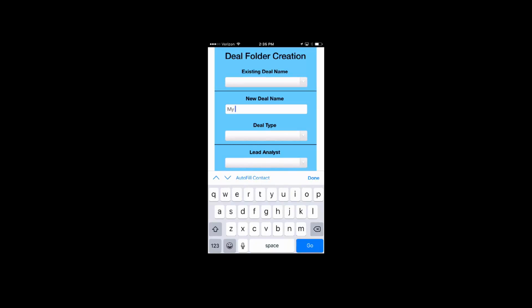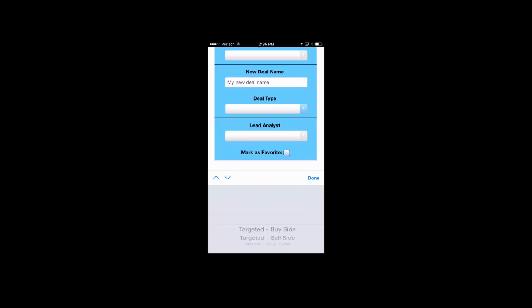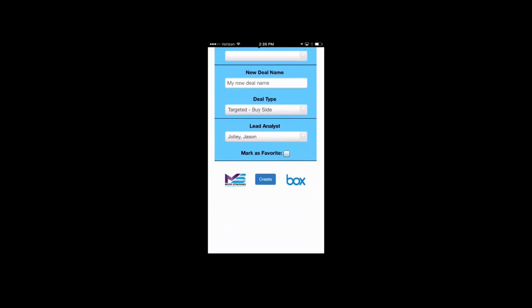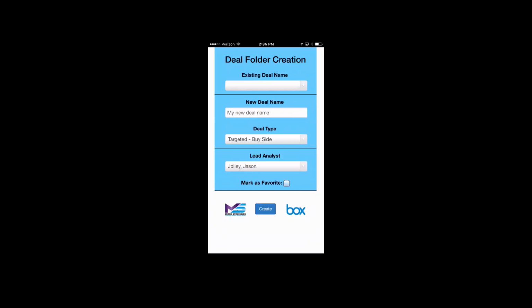So my new deal name. And in this example, it's the type of deal that drives what the folder structure is going to look like. So I can choose the type of deal from a list and hit done. Now I need to select my lead analyst who's going to be driving this on that side, and I'll select my lead analyst. Now I want this deal to be on my favorites list once it's created, so I'm going to mark it as a favorite.